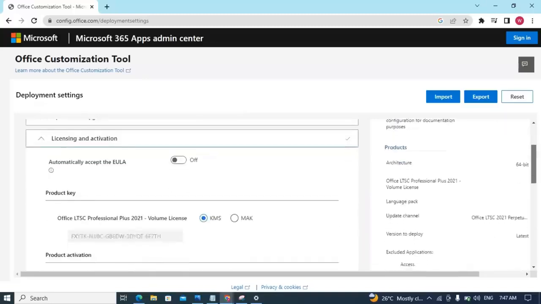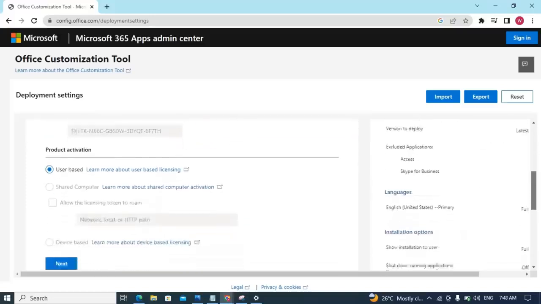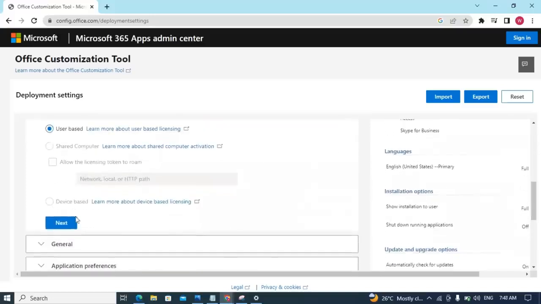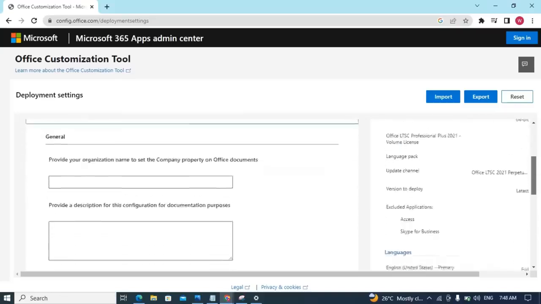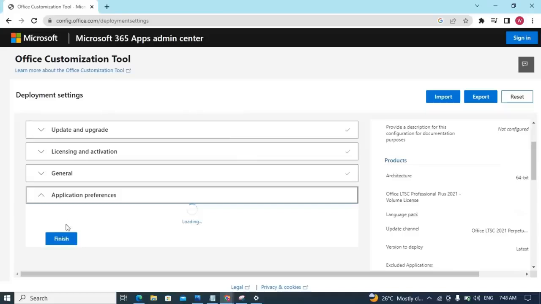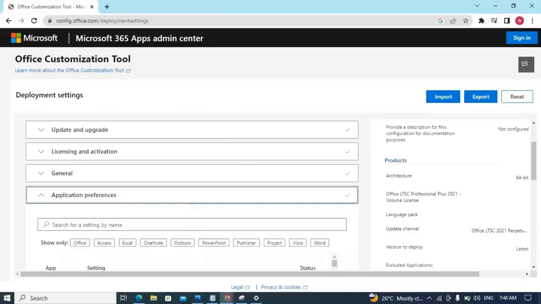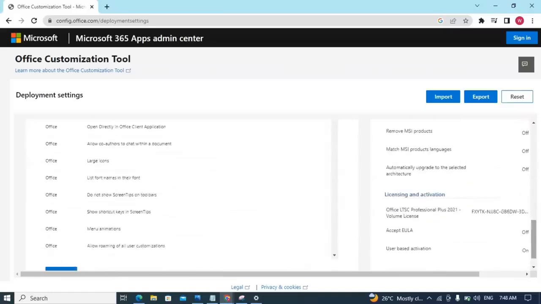So licensing and activation, right? So you have the option of KMS or Mac. So when you choose Mac, you have to provide a license key, right? But we don't have that. So we'll go with KMS and scroll down to the next option. So leave as default and then click on next. So I'll just skip all this, click on next, and then scroll down and select finish.